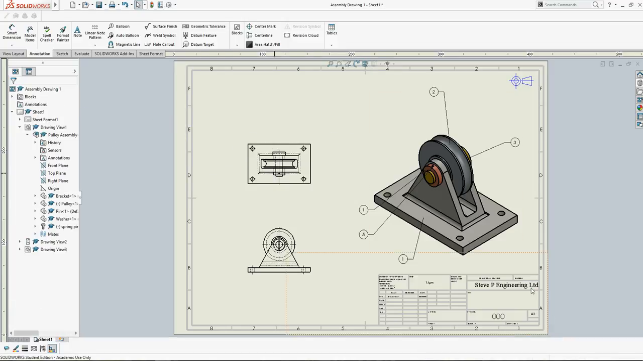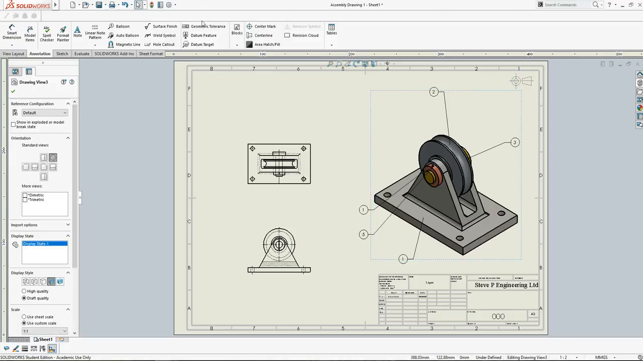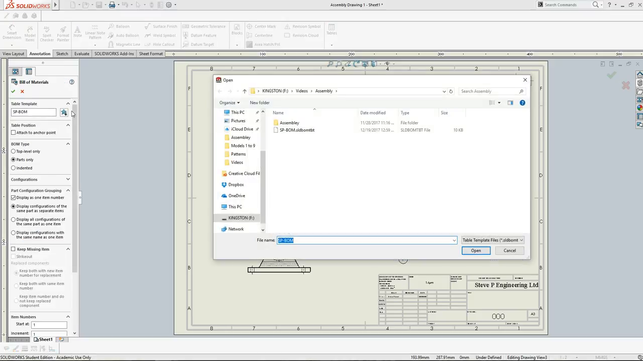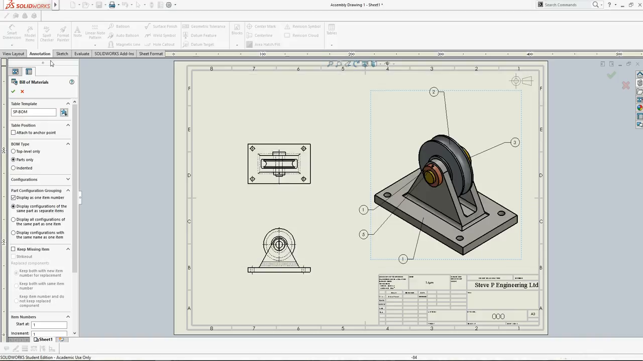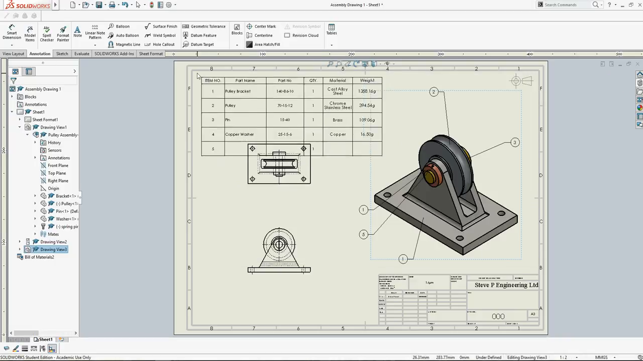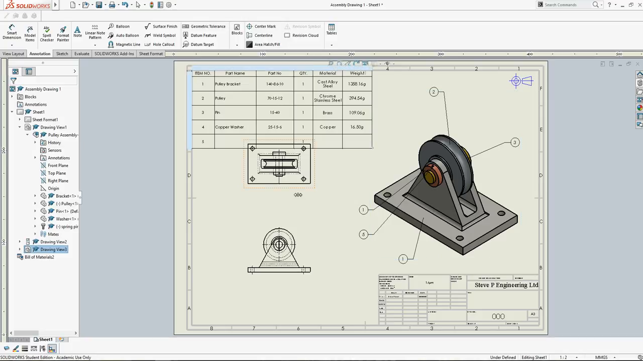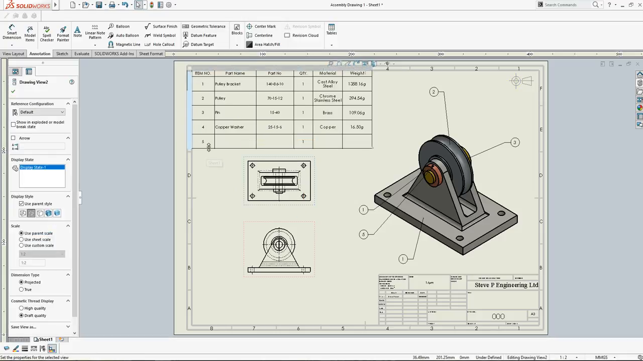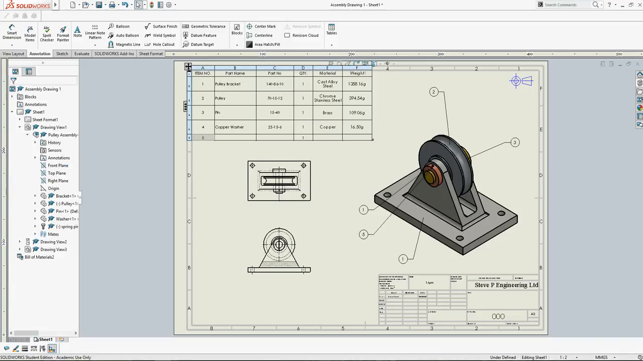So the next time I want to fetch in an assembly parts list, if I go here, annotate, table, bill of materials, I can look for the parts list that I want. It's found the one, which is the last one I've used. When I click on that and drag it in, there's my parts list based on that. Again, I have to edit it so that it fits in. But that's my parts list now, completed, ready to be used.